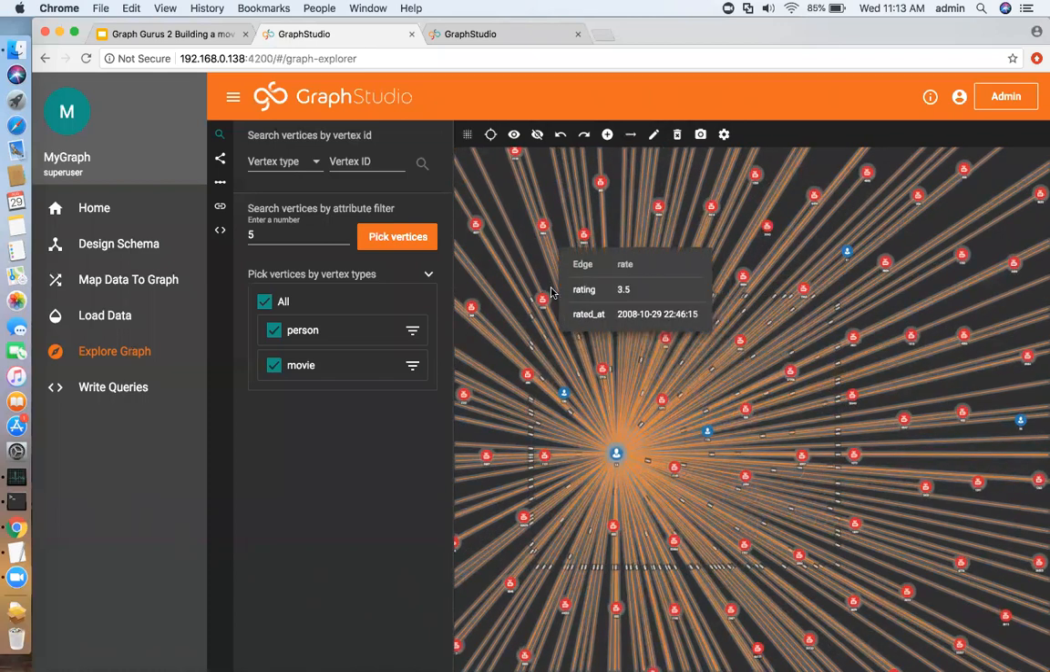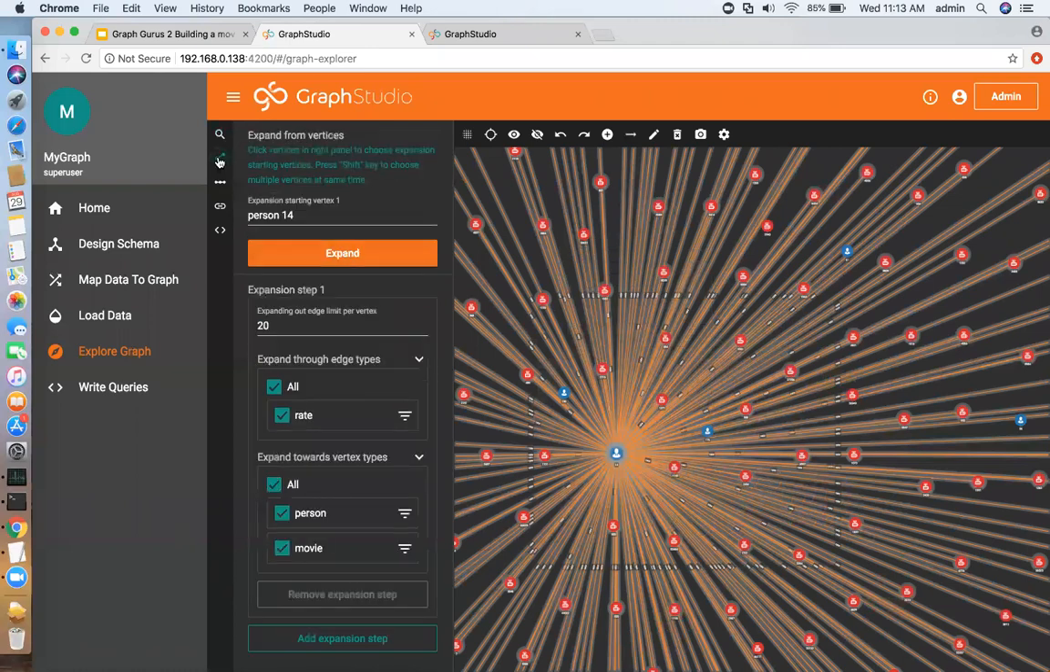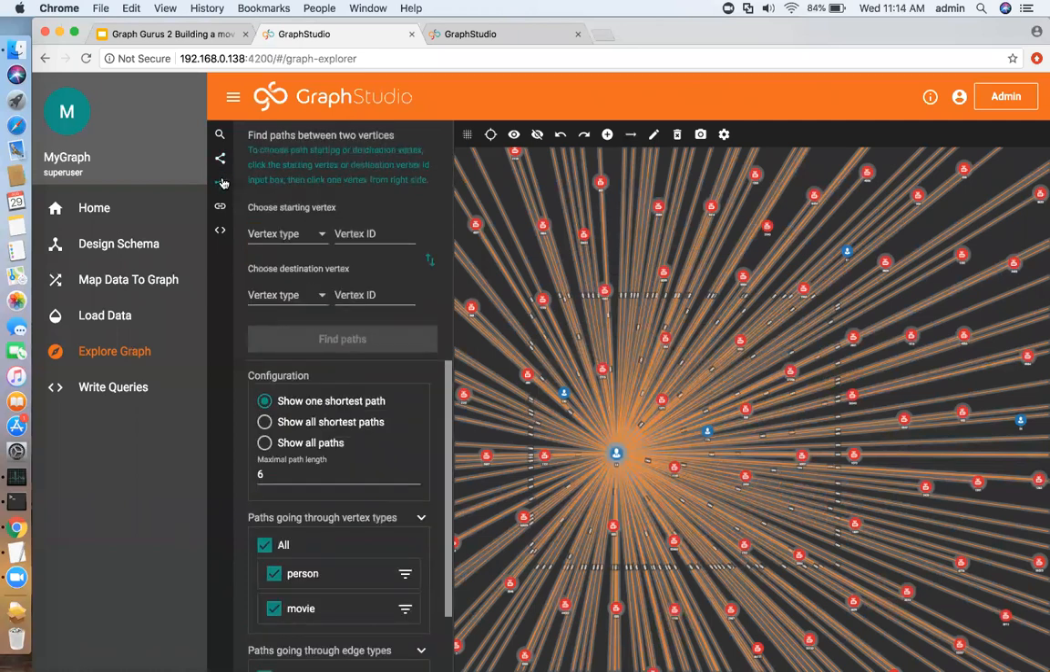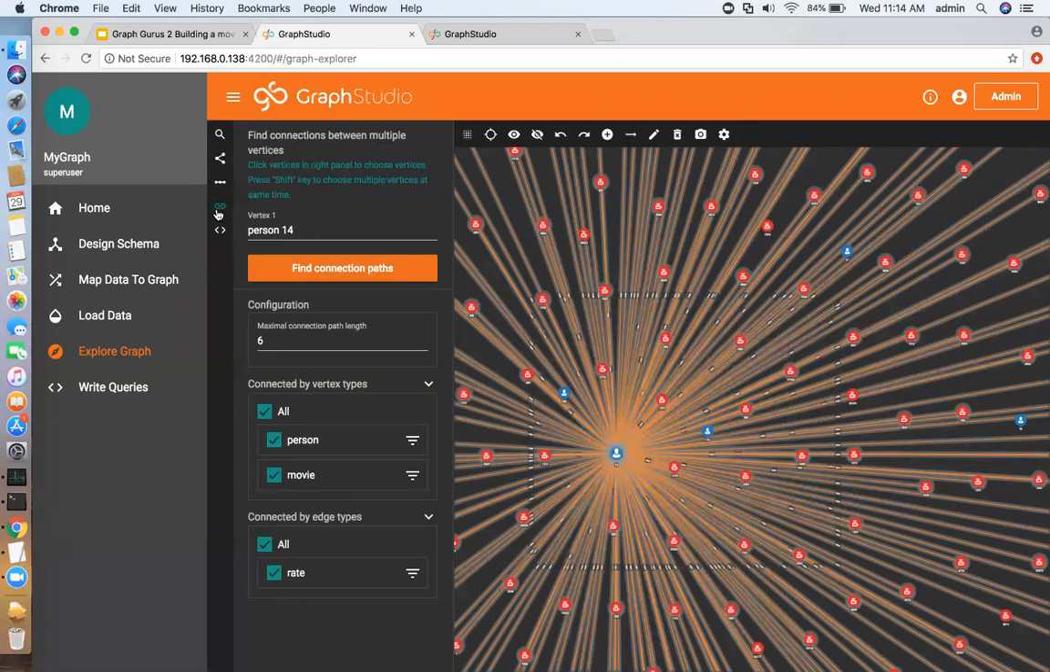In GraphStudio, we provide commonly used graph exploration functionalities. You can switch them from these left side tabs. Like the second tab is the multi-hop customizable expansion. The third one is shortest paths. And the fourth one is finding the connections between multiple vertices. We are working on providing more in the future.